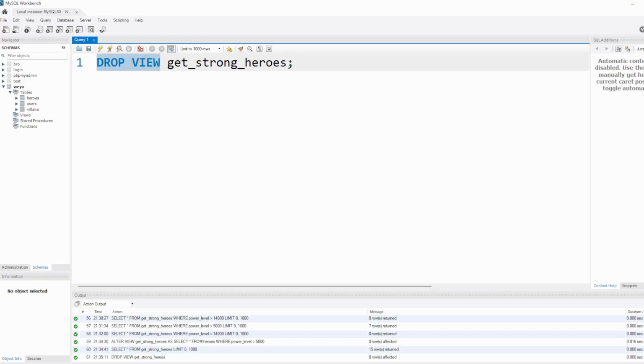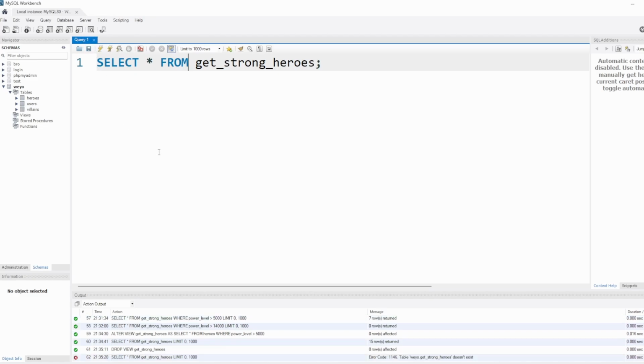So now let's try whether this worked. So select everything from get strong heroes. Execute. As you can see, this did not work. And the reason is that our get strong heroes view does not exist any longer. So to sum up, a view is just a saved select statement that allows you to be a little bit faster or more efficient.